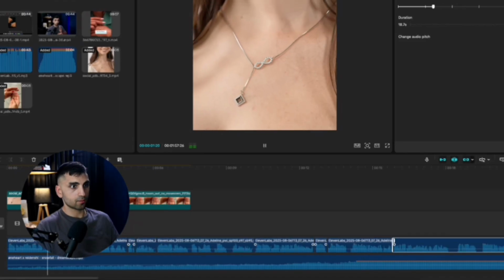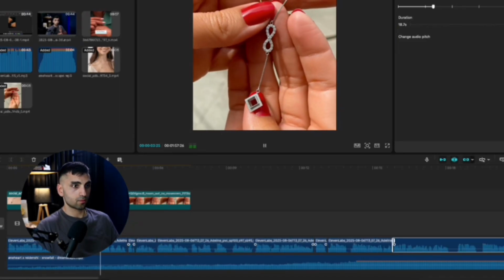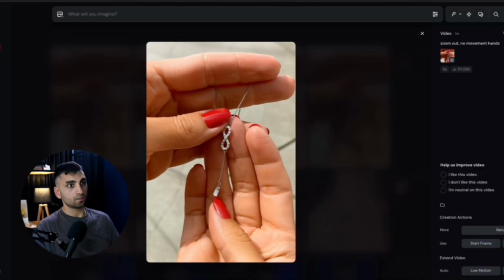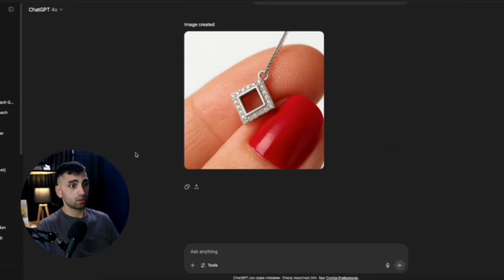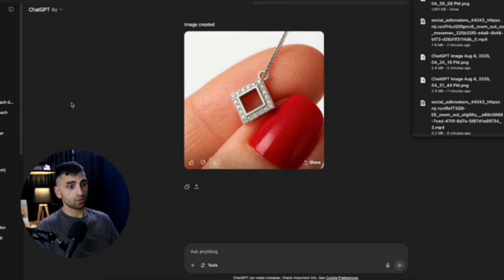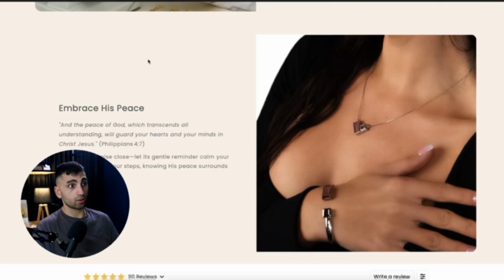This is Nanospirit's Infinity Necklace, and this thing is absolutely beautiful. After that, we are waiting for the new image to be generated. Okay, that's great. That's another thing that we can use for our video. So we download it and we create another video like that.